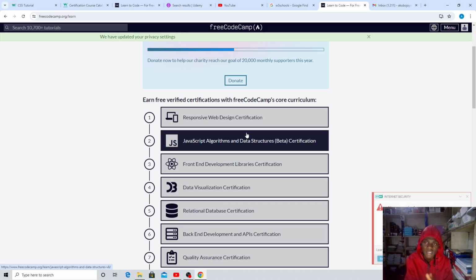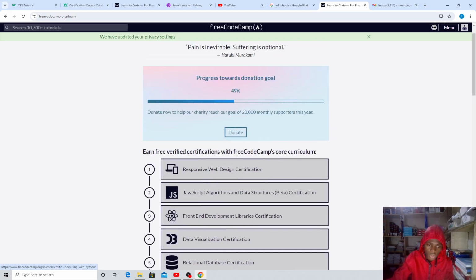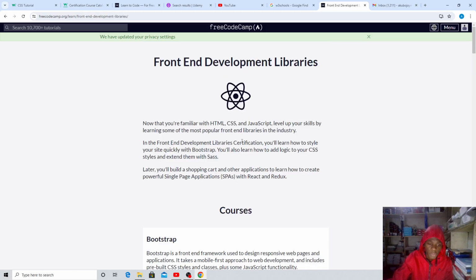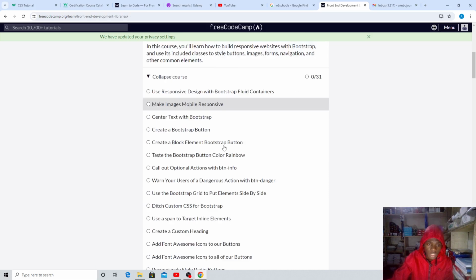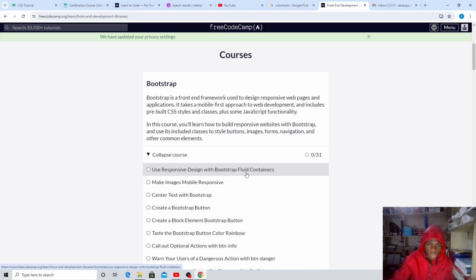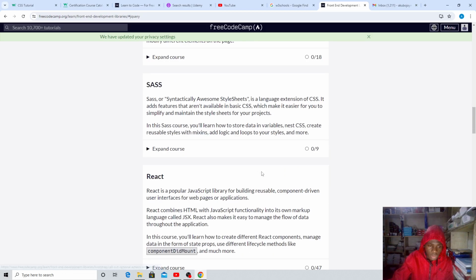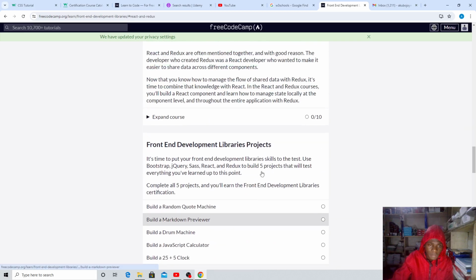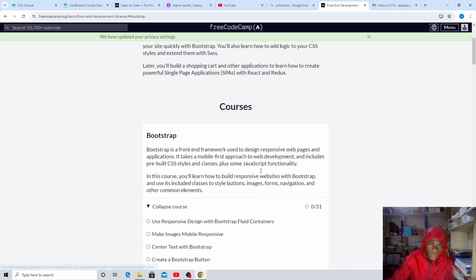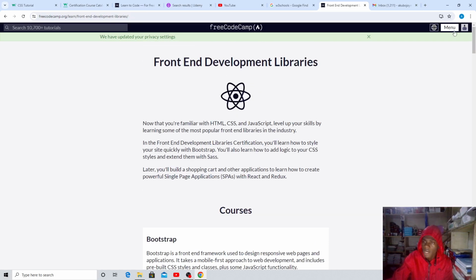So many people don't understand this. Front-end is different from back-end. Back-end is different from UI, user interface design. So you just pick which one you want to learn in particular. If you want to learn front-end, you just click this. I'm a front-end developer. So these are the course outline. Use responsive design with Bootstrap. Like this stuff is absolutely free. You can learn any programming language. So do come check them out.